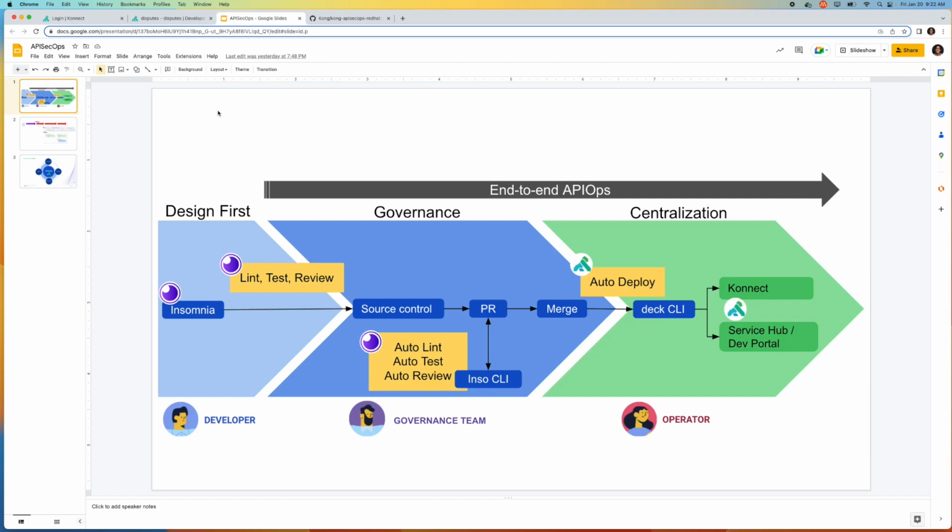So from a 10,000 foot view, what we want to build is an API SecOps solution that embodies the four principles: design first, governance, centralization, and GitOps, or what we like to call API Ops. So let's dive into these really quickly.